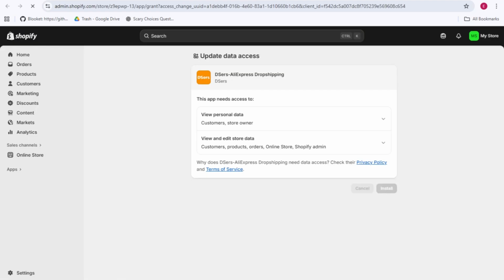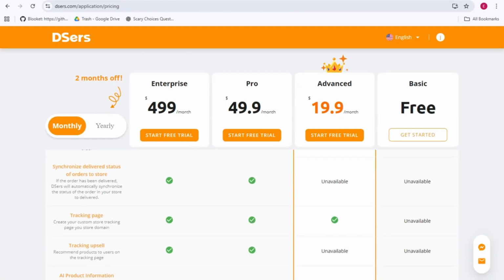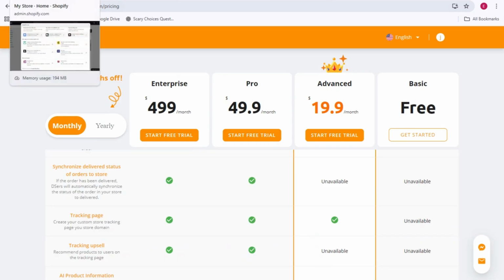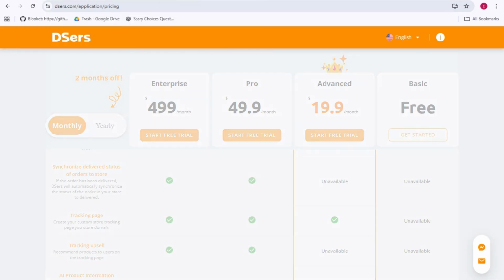And then next, you need to authorize this Dsers. So log in and authorize. Log into your account. Tap on the free version, since I'm going to just show you what it looks like. I'm going to use the free version.